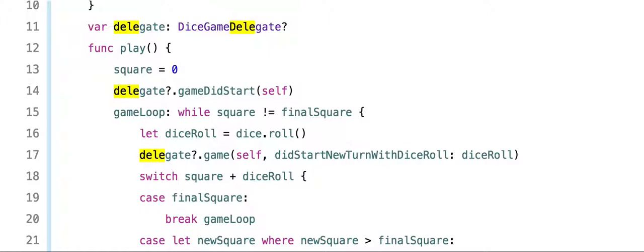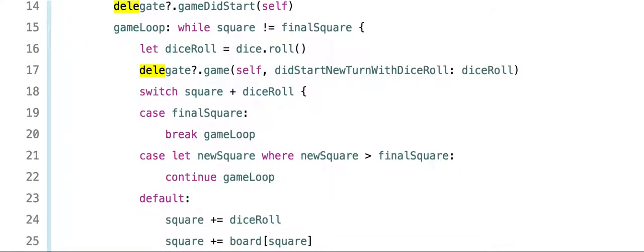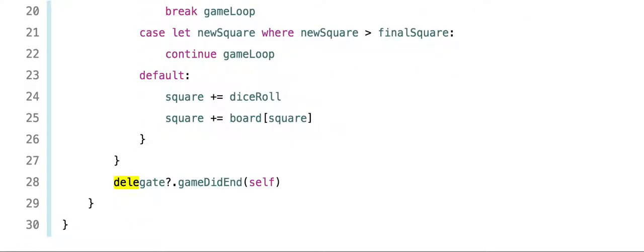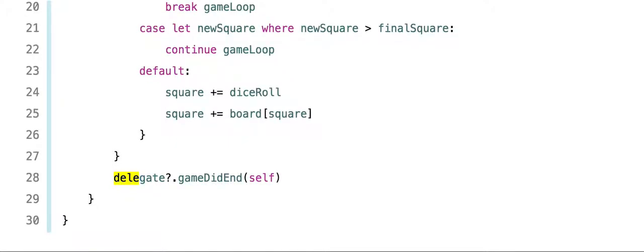and then we switch square + diceRoll, case finalSquare, break gameLoop, case let newSquare where newSquare is greater than finalSquare, continue gameLoop. Default is square += diceRoll, square += board[square]. So we're going to move by the number of dice rolls, and then if we have a snake or ladder, we're going to add that in. And then we're going to do a delegate, optional delegate dot gameDidEnd, and pass in self.